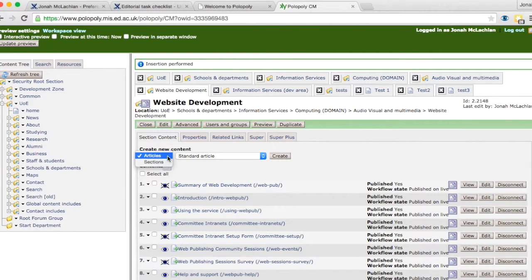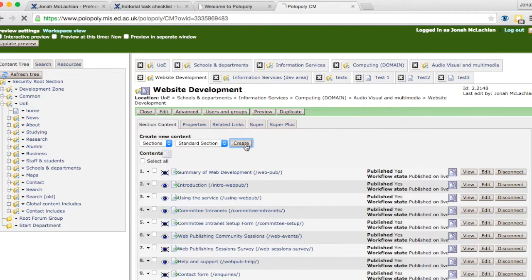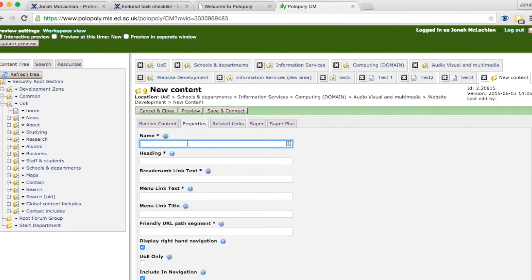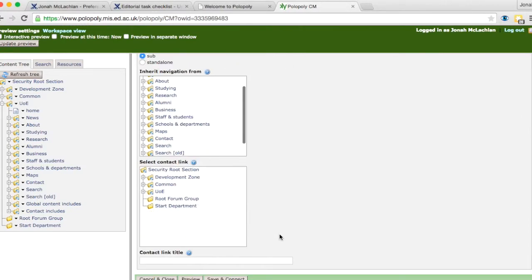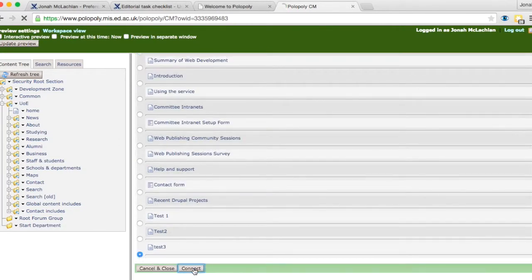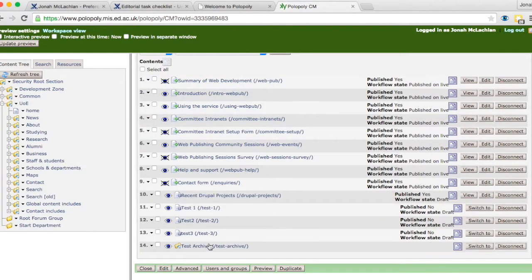Okay, and then finally I'm going to create a section, and here I can put in just a test archive, and that's what I'm going to call it. So after doing this all here, I'm just going to save and connect that. Put it down here. Okay, so we have a folder and we have 3 articles.